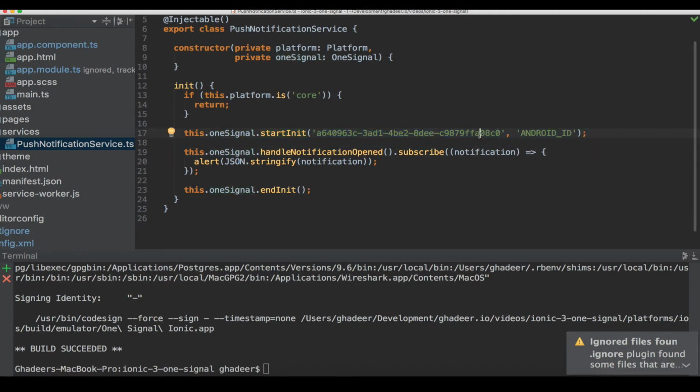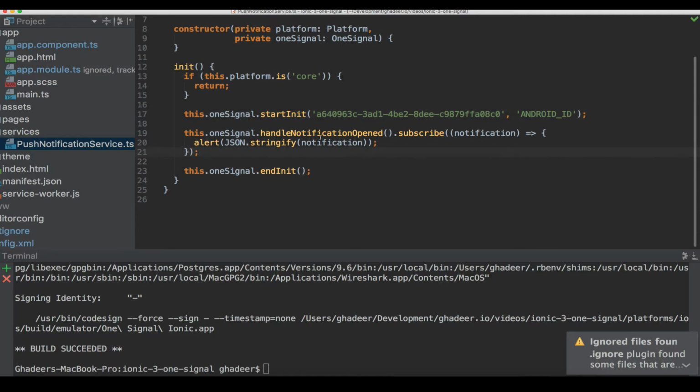And you'll recall this is the app ID that OneSignal gave us when we set up our app. We didn't do anything for Android. We didn't set up an Android ID, so this is just a stub or a placeholder. When we do end up generating our Android ID, we would plug that in here. The next thing we're saying is when a notification is opened, we are going to just let us know what's in that notification. And then finally, this is letting OneSignal know that, hey, we have done all the configurations that we need, so stop, finish the initialization process.